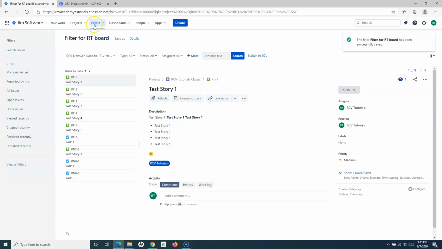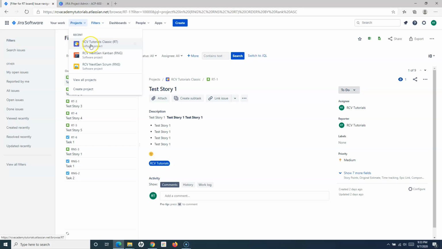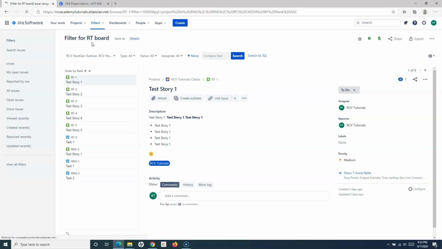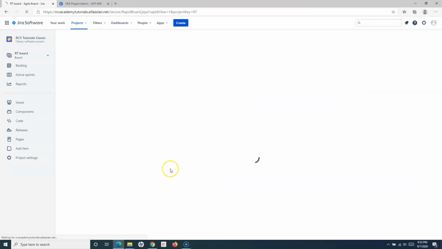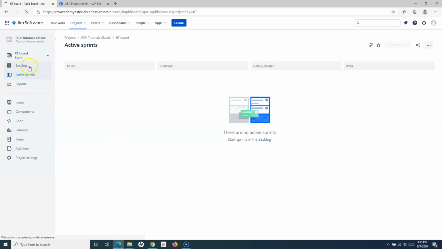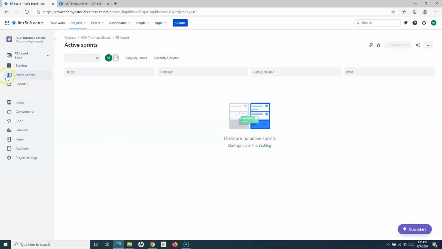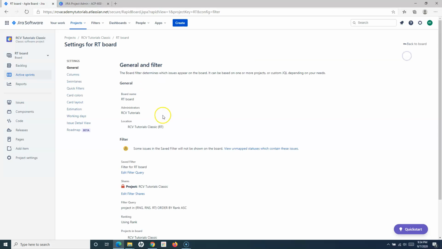And if I go back to the board, let me go back to the classic project, at the moment it's not showing any issues as such because the sprint hasn't been started. But once the sprint is started, you will see that all the issues from multiple projects will be displayed in this board. Going back to board settings, you have the column settings.